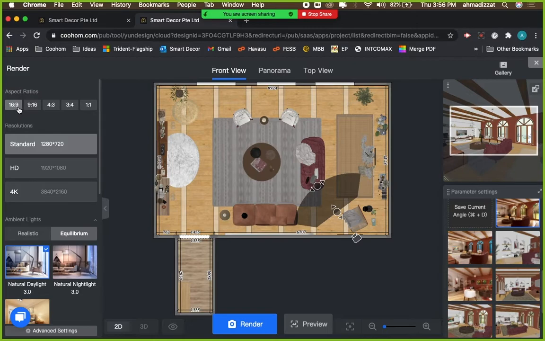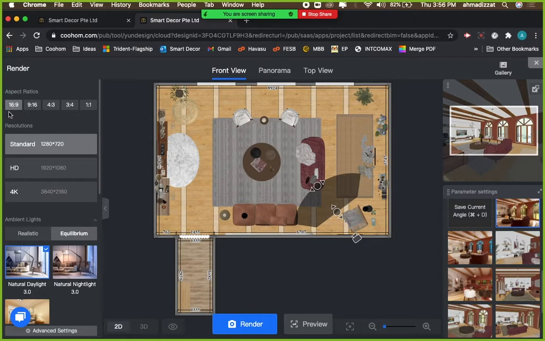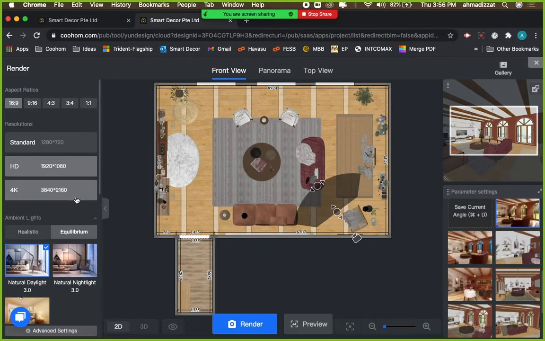Just in case you're in a tight room, say a bathroom with a small angle, then you take the 3 by 4 or 9 by 16 so that you get those tight narrow angles. I'm sure most of you are aware of this. And moving down the line, you have resolutions. We have 3 different resolutions for our users: standard, HD, and 4K, as you can see.